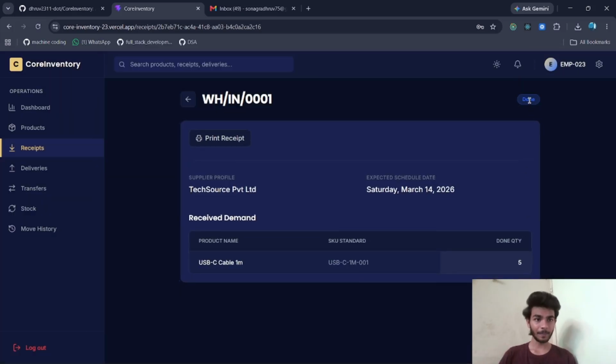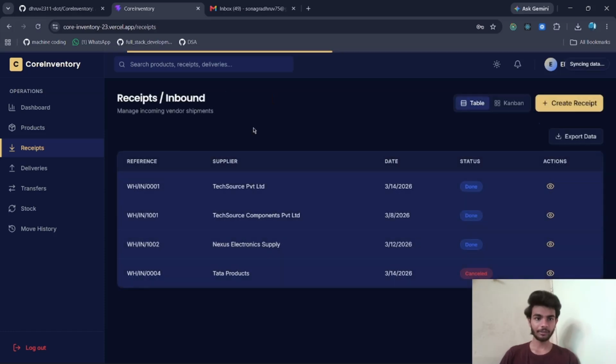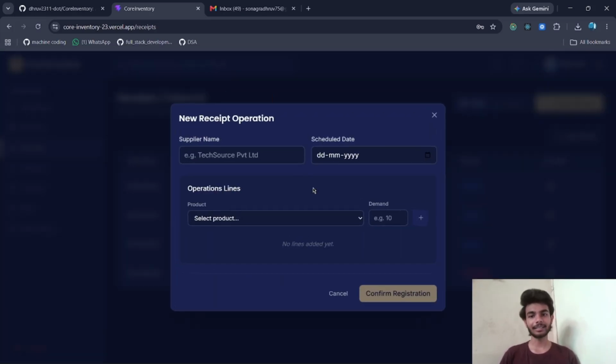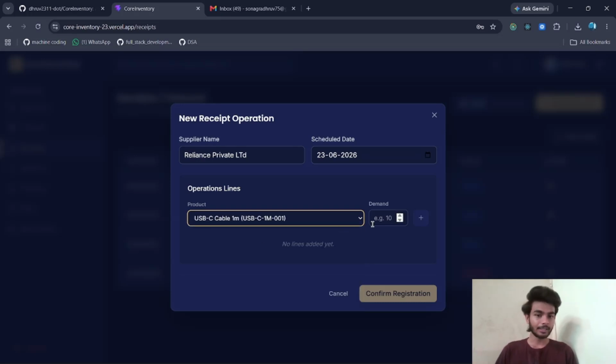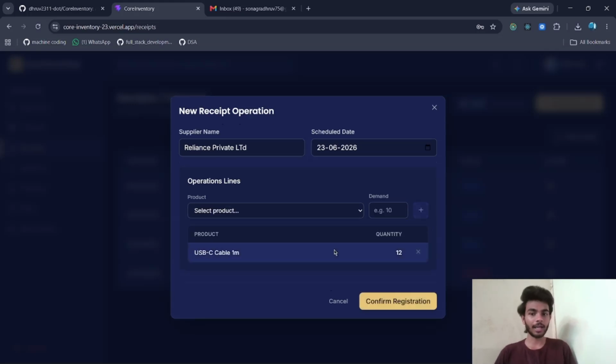After that, when I click on the create receipt button, the supplier name is Reliance Private Ltd. The schedule date is set. I select the product which was listed and the demand for this product, then add it. So I can add this receipt and confirm registration.